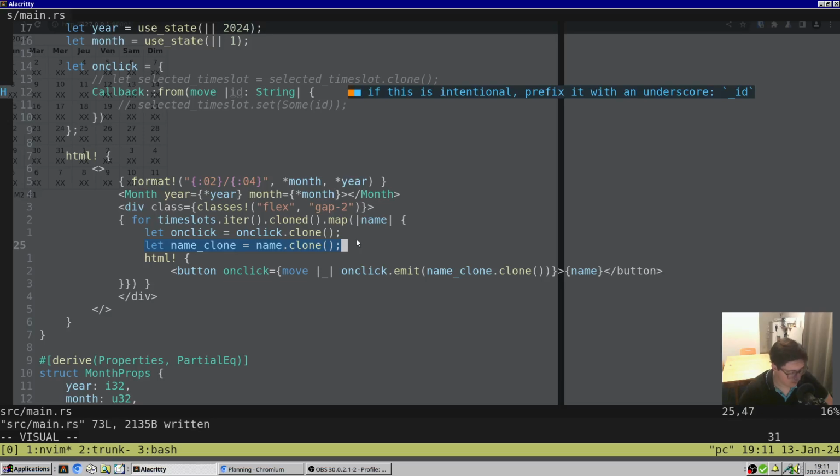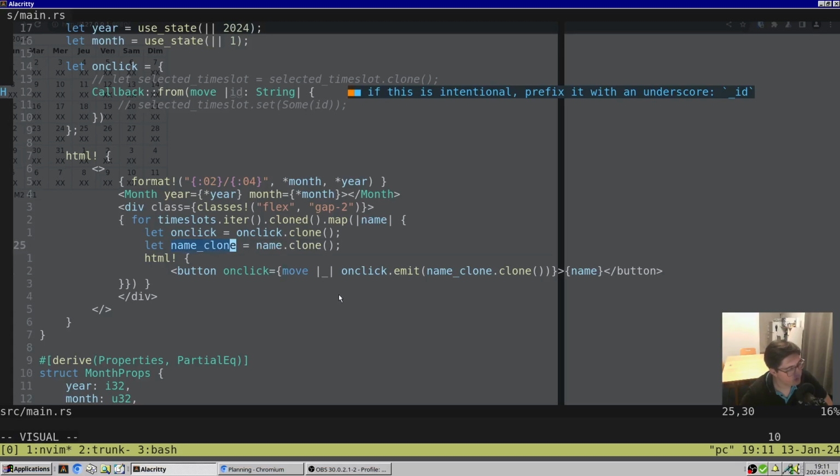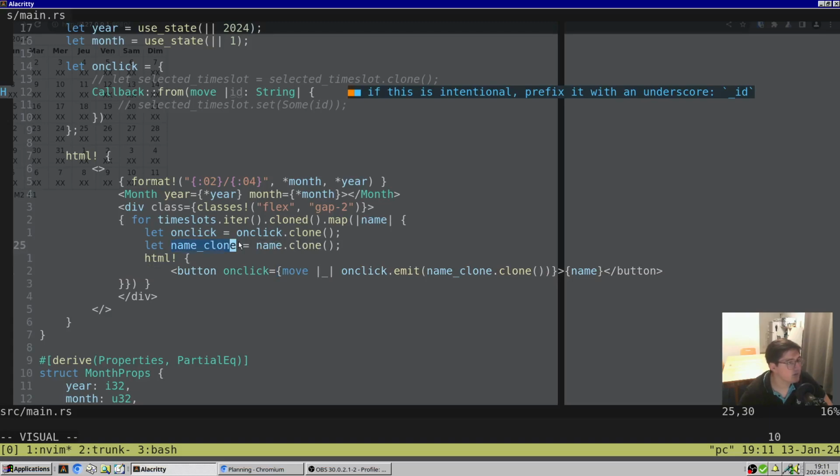So here I clone the string, and here I've got a closure, so I move my clone inside the closure, but because I just clone it here and not move it out of its environment, once the closure is called, name clone is still in its environment, here.